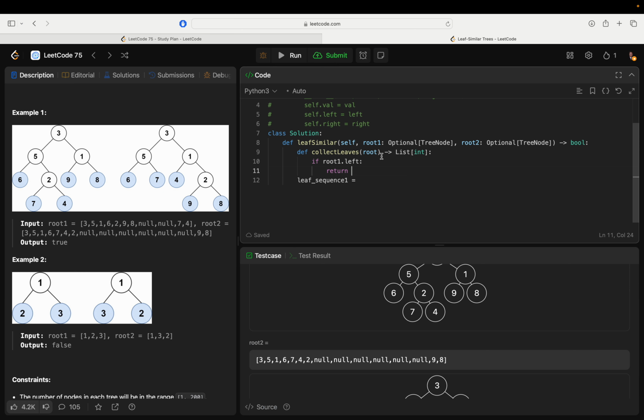How about if root dot left and root dot right, we'll say return collect leaves on both of them. So we'll just add them together.